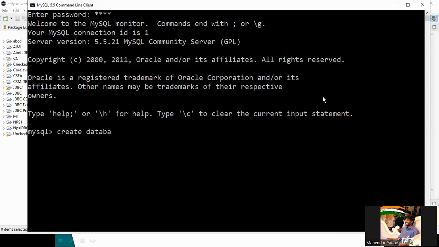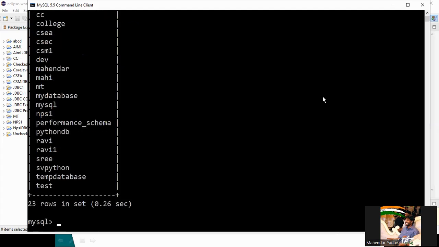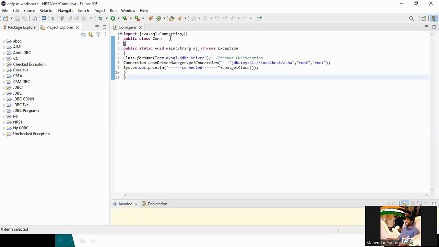Create database. Let's say I want to create a database called CSM1. This is the database which I want to create, and I want to connect with this CSM1. So use show databases. It will give you the database list. These are the list of databases I have. I want to connect with the CSM1 database, right? Then come back to your IDE.